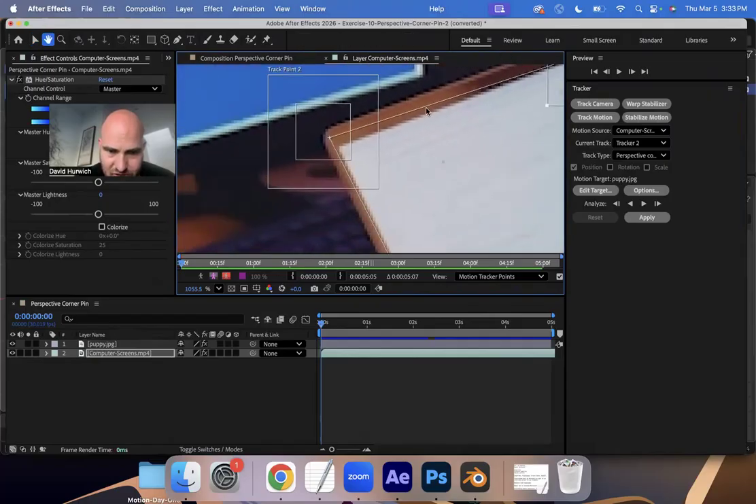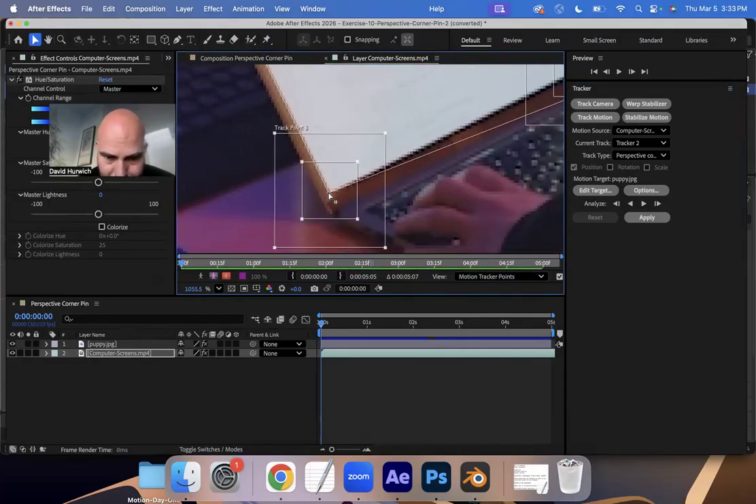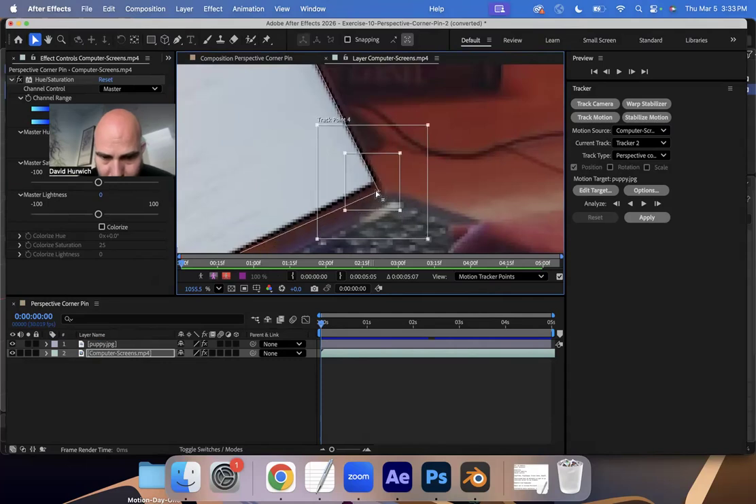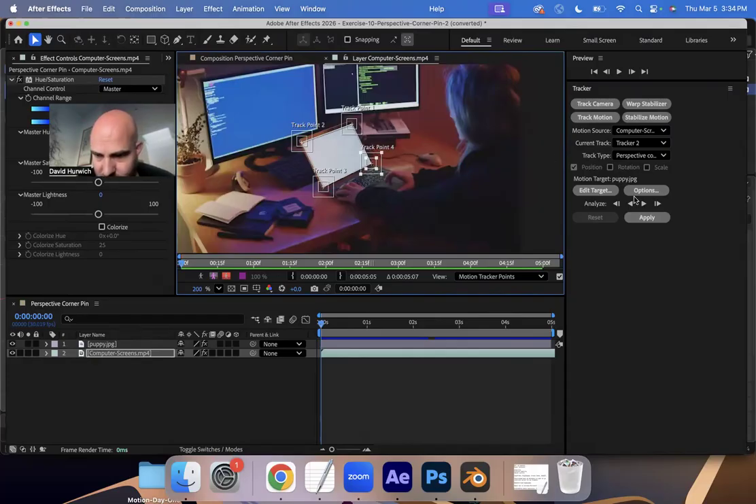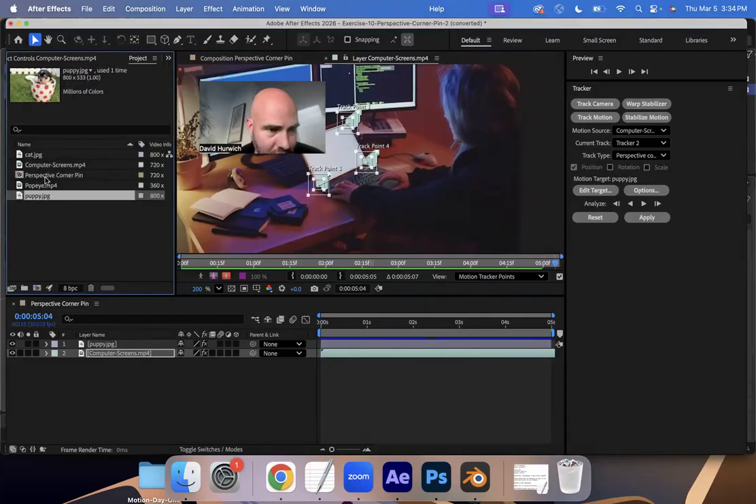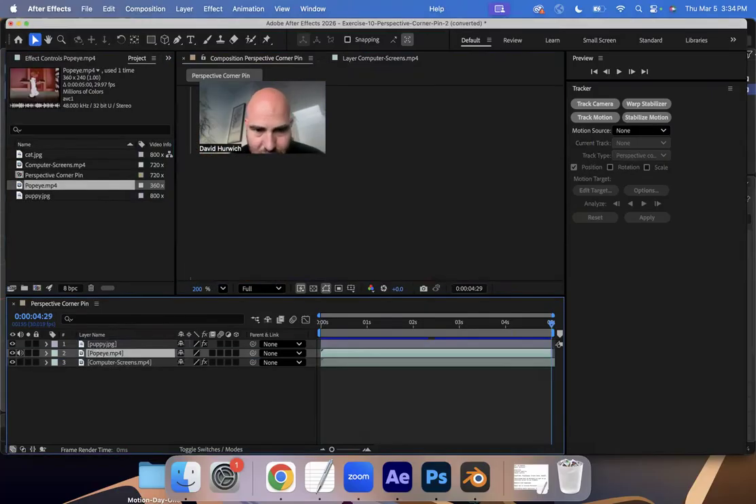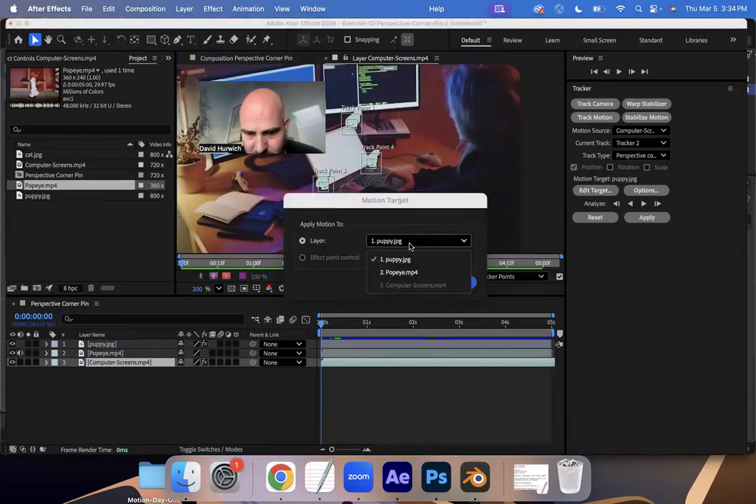All right, so I just want to make sure this is fitting nicely. Looks good. On frame one, let's analyze. Boom. Okay. And I'm going to take that footage and apply it to the photograph or the video of Popeye. So if I go back, edit target, set it to Popeye, and then apply.